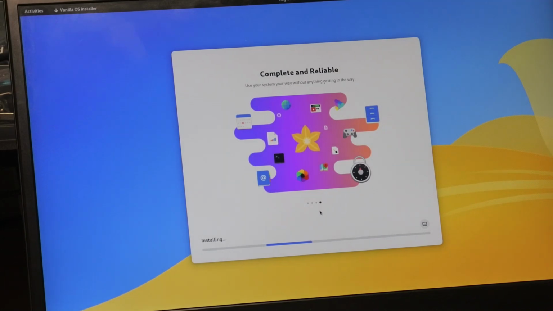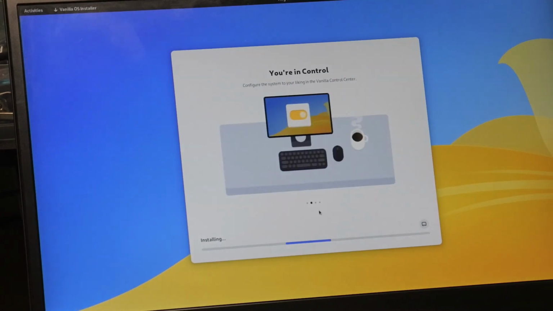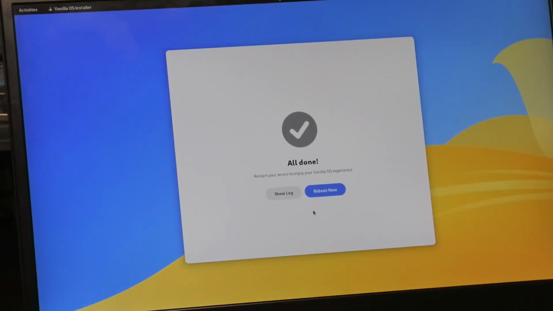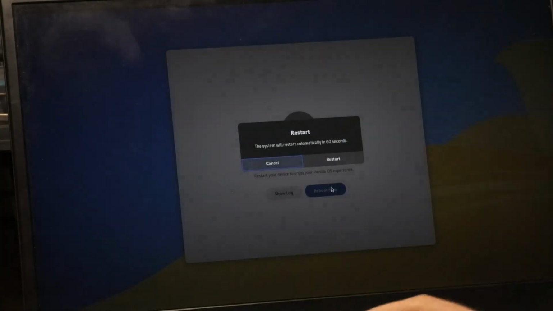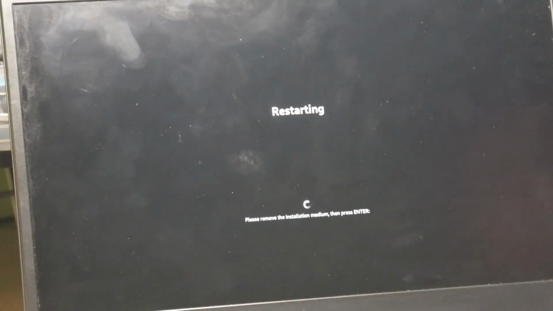Fast forward. So we'll reboot now, because it asks us to do that. Reboot now. Restart. Yeah. It's restarting, press enter, remove media and then press enter.